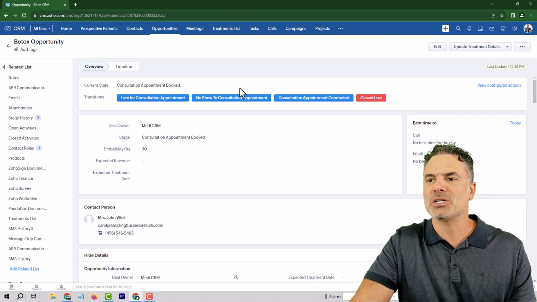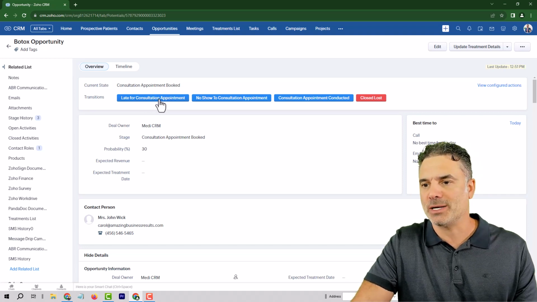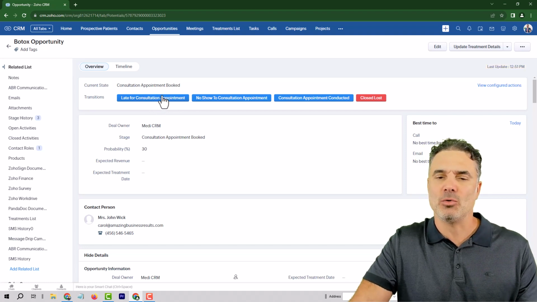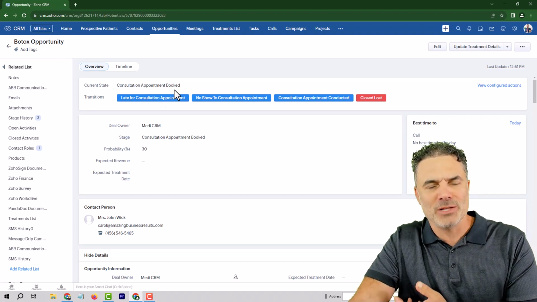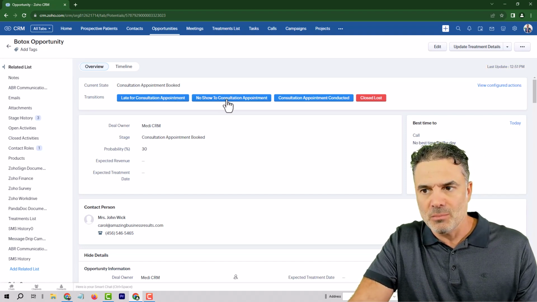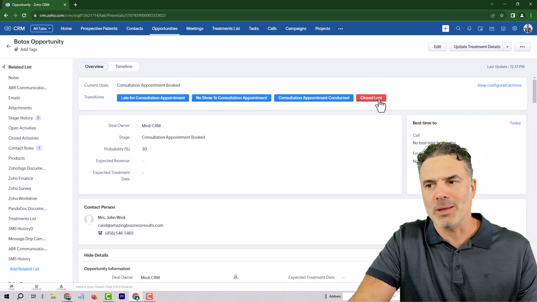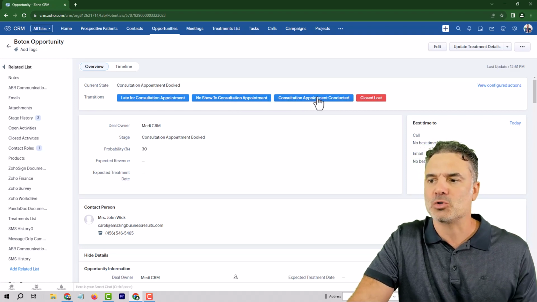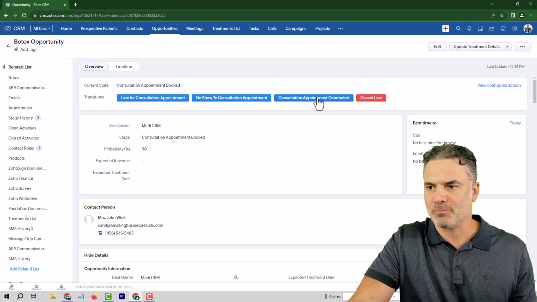In the consultation date, you might have a few options, such as the person being late to the consultation. If you click on this button, this person will receive an email or text message that will say, you are late. Do you want us to wait for you or do you want to reschedule? Maybe it's a no-show, and then you will have the option to reschedule, or maybe completely lose this deal because this person is a no-show multiple times, or the consultation appointment was conducted and you are ready for the next step.